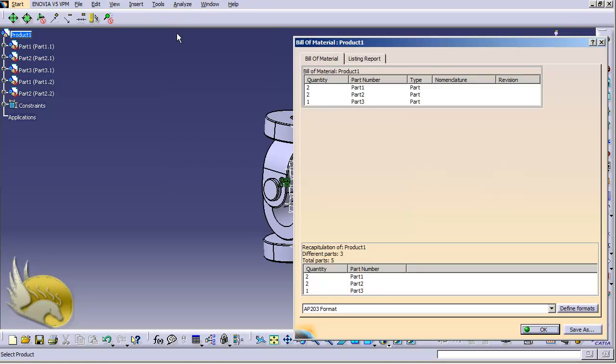Under Bill of Materials, you can see that I have some Bill of Material here that tells me which parts and how many of those parts are assembled into this product. Here you can see their types. You can see their nomenclature and revision are here. The quantity is very important here.